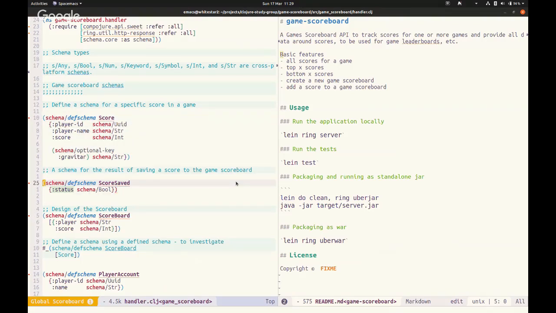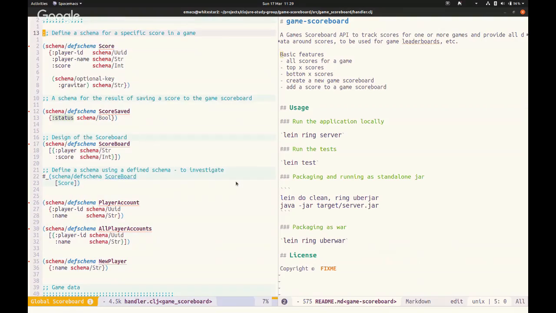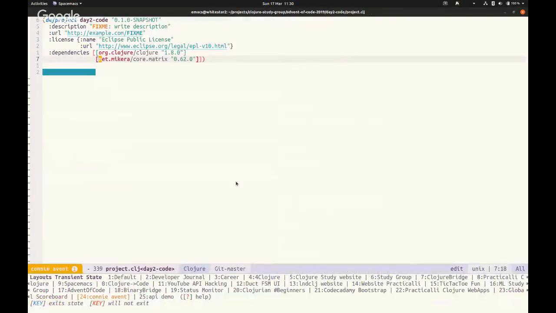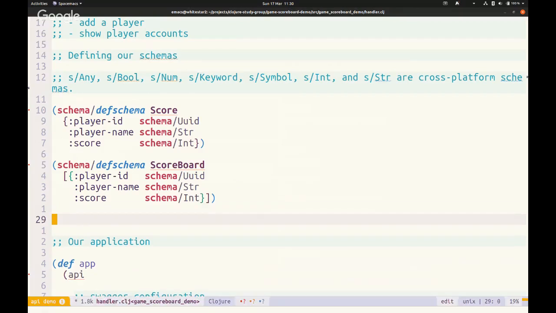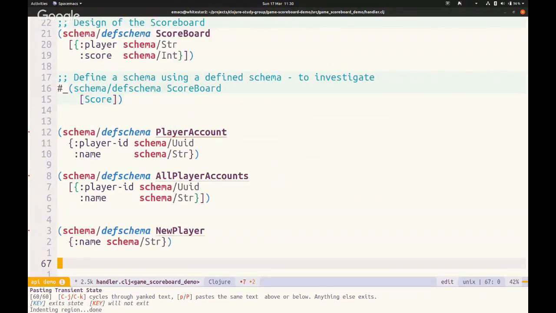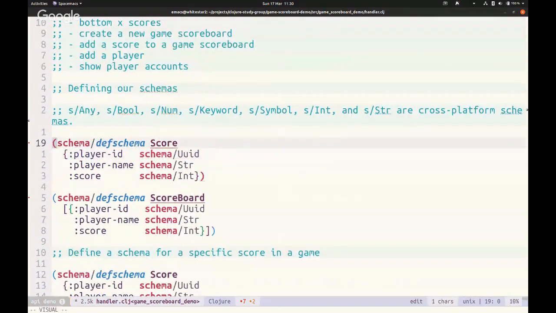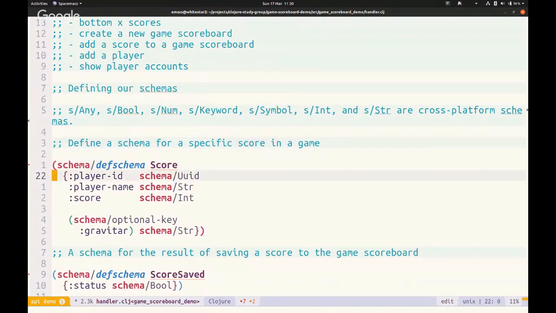For the sake of time, I'm just going to copy these and walk through them, because there's quite a few I came up with. So these two I've already got in there, so we can cut those. Boom. So I've got score. This one has an optional key on as well.